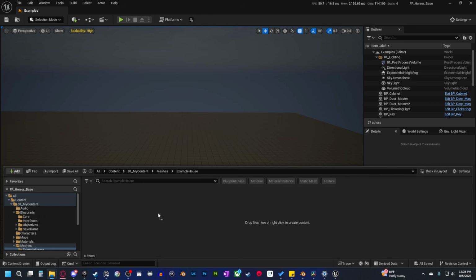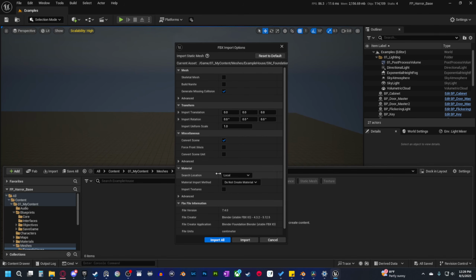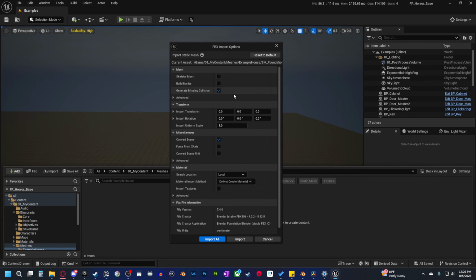Okay, so I'm going to just drag in all of the FBXs. Now, I am using Unreal Engine 5.4 still, so if you're using 5.5 or above, they have changed the FBX importer, and it's going to look a little bit different from this. For the most part, it is pretty much the same, but they do a couple of things that are different.